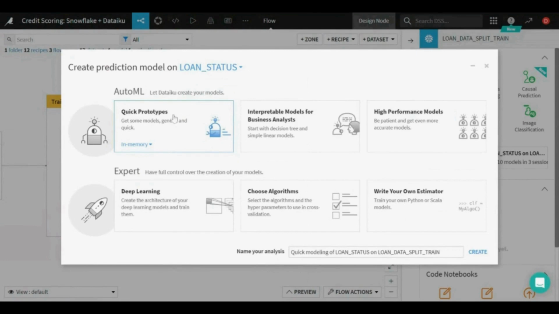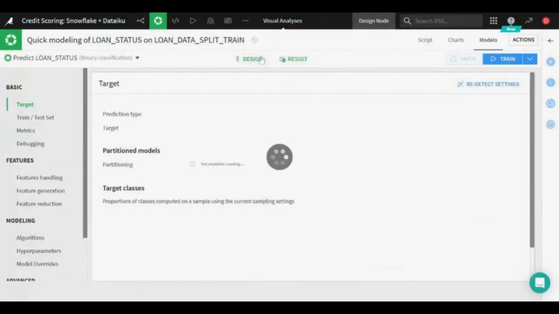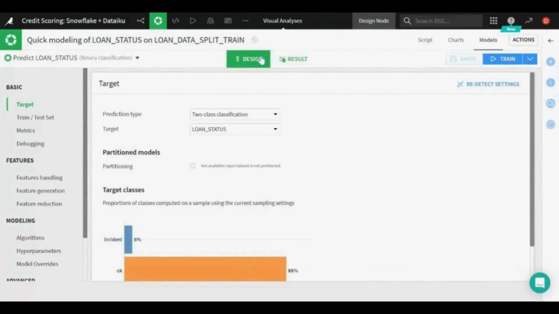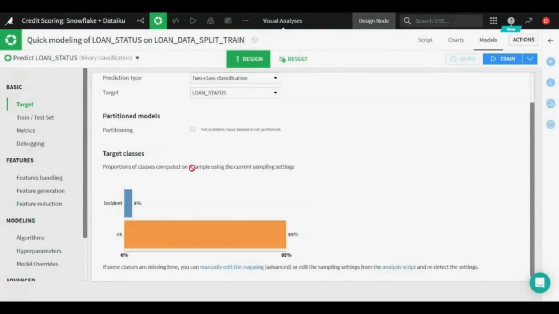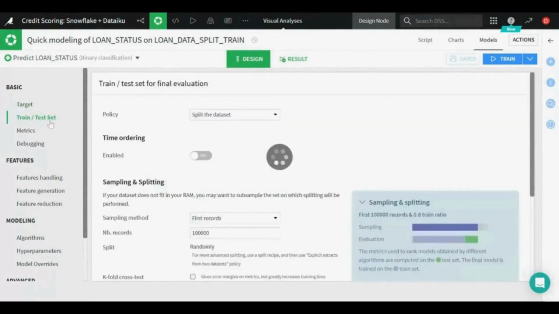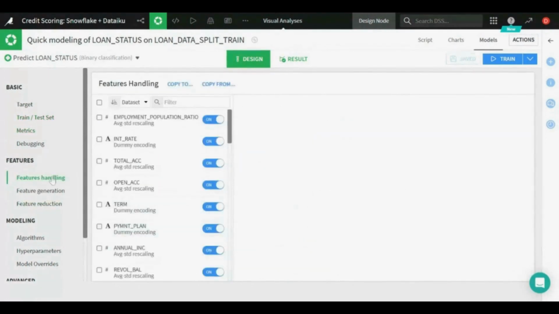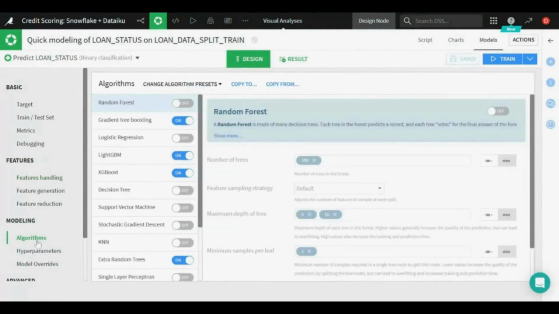Then we choose quick prototype, and we enter our analysis name. Then we create, and the display will be like this, where there are two tabs: design and result. In design, we can design how we make our machine learning. There is the prediction type, the target column, then the target classes, our train test, then metrics, and feature handling, where we can choose what features we want to use to make our machine learning model. Then there are algorithms provided by Dataiku, such as LightGBM, XGBoost, and others like that.